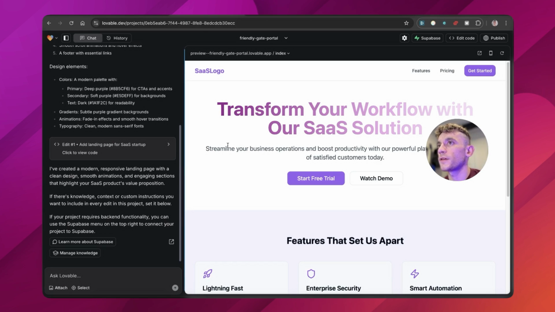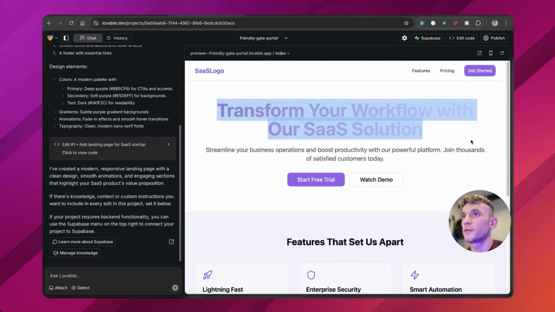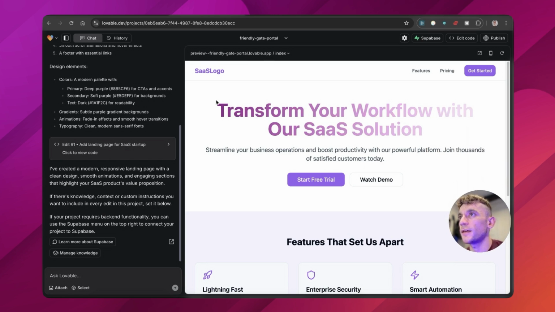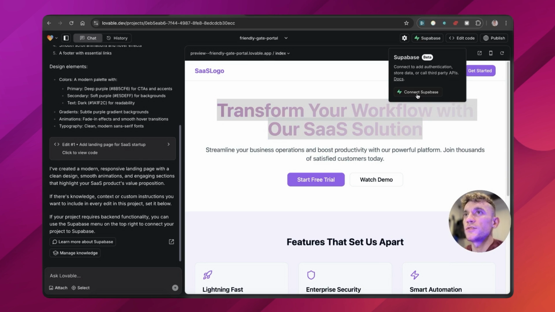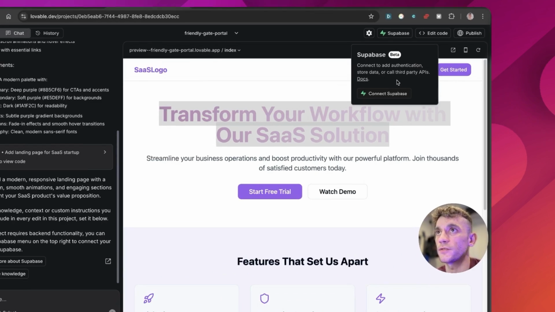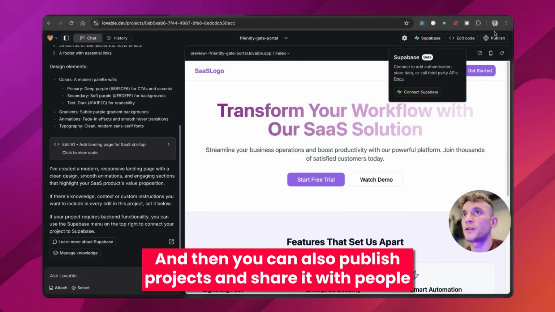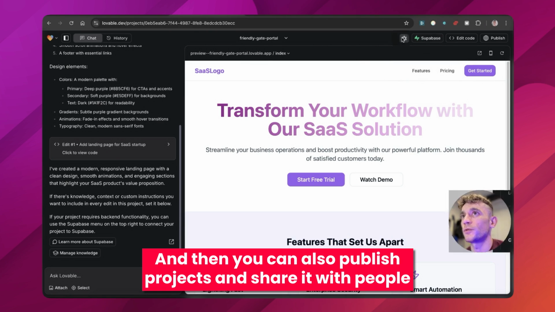Now, we've got the website spun up right here. It does feel very similar to Bolt, right? Same sort of style. The design is slightly nicer, I'd say, like the actual font and everything else. One of the interesting things here is you can connect it to Supabase, and then you can connect it to third-party APIs, store data, etc. I think that would be very interesting to try as well. And then you can also publish projects and share it with people and all that sort of stuff.